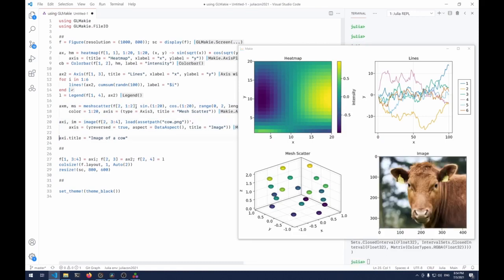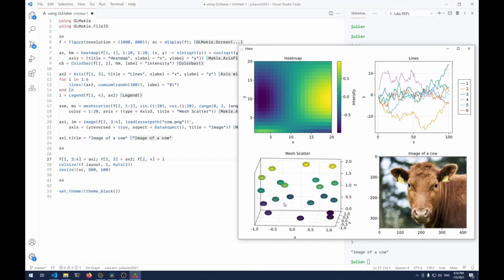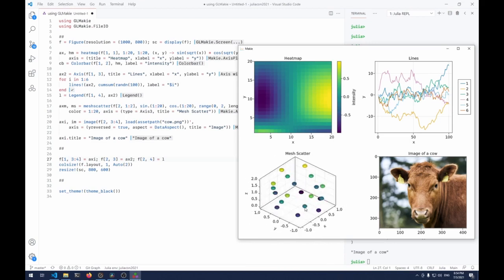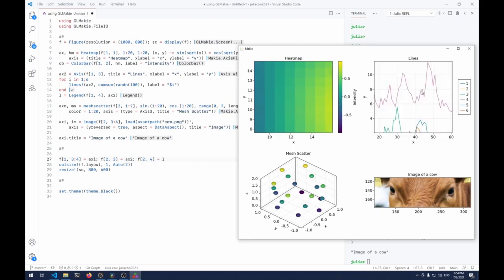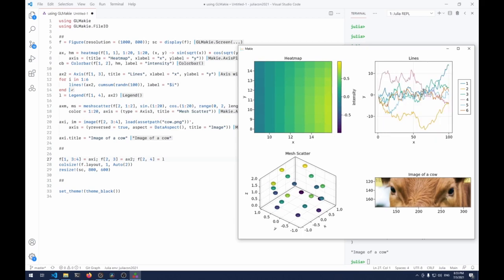Alright, so in Makie it's really easy to iteratively change things about these figures. For example, I can change the title of the axis with the image to image of a cow. There it goes. All of these things are interactive, so I can rotate plots and I can zoom into them like this, or I can zoom around and pan or select parts that I want and reset.